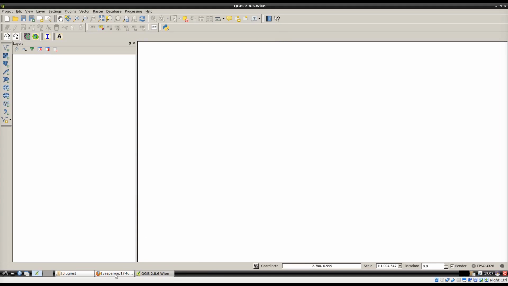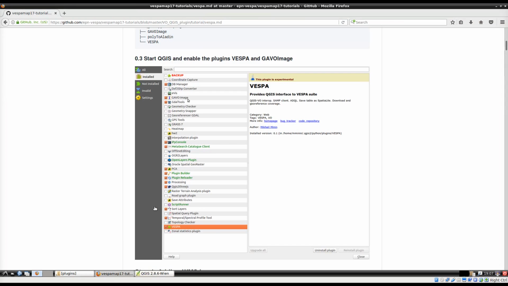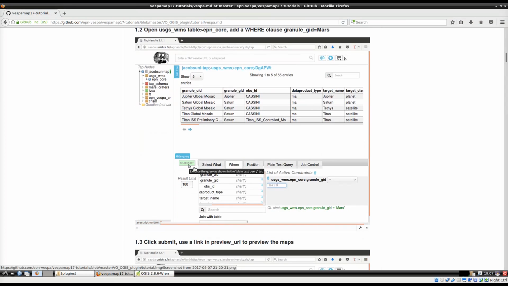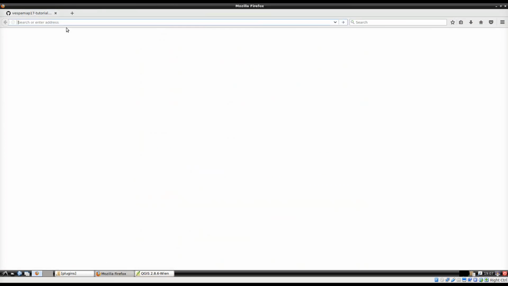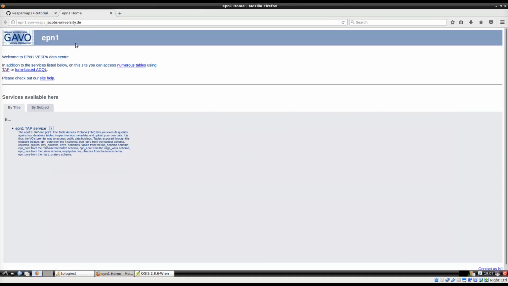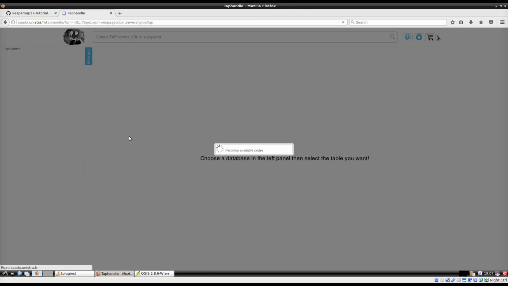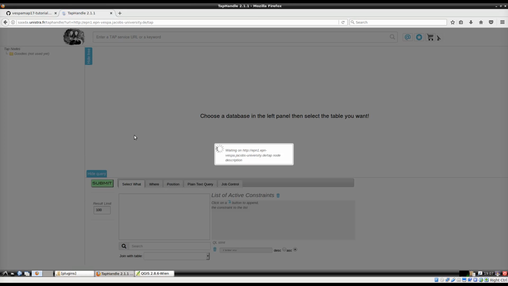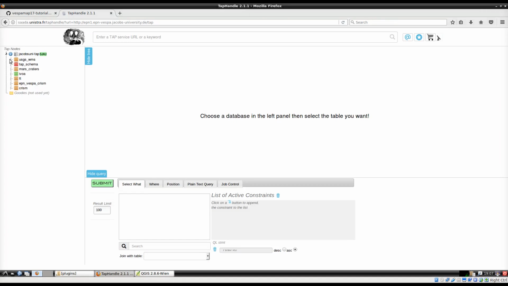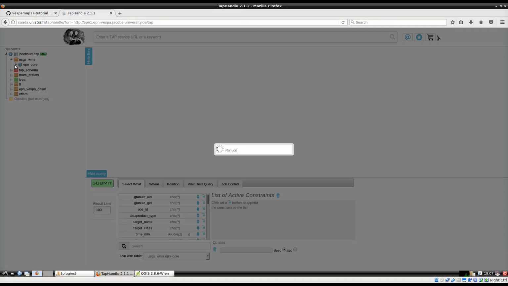The next step would be to import a WMS base map to our QGIS. So first we should open our EPN1 server, go to TAP and then TAP Handle. TAP Handle is a user-friendly web-based interface that allows you to view and query the DaCHS tables available through Virtual Observatory. Here I am going to open the USGS WMS astrogeology map schema, the table epn_core.